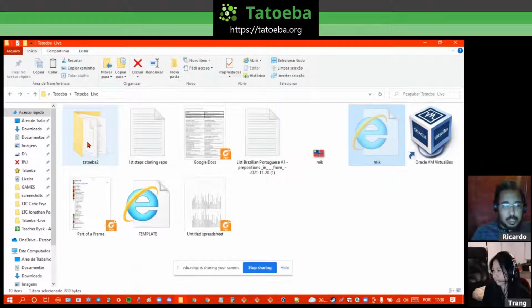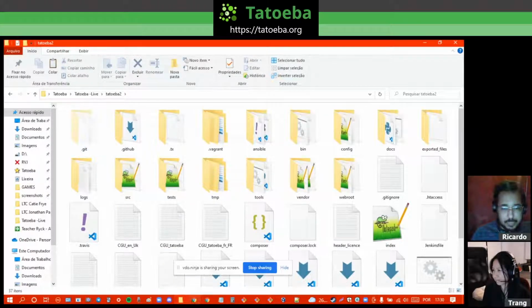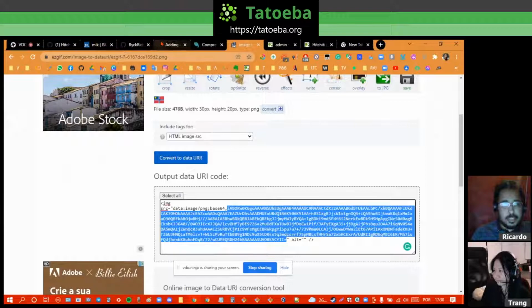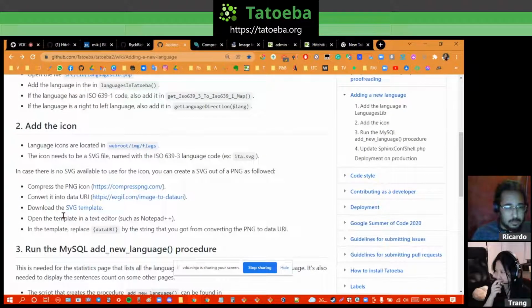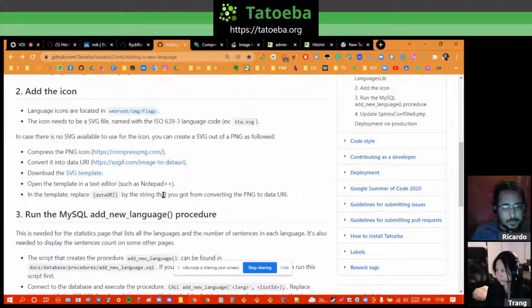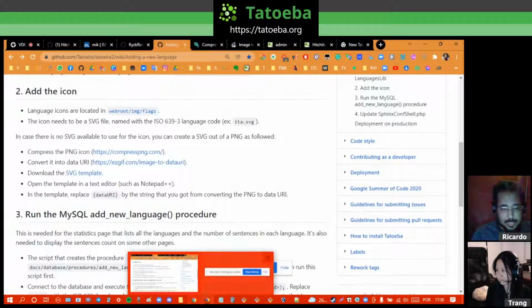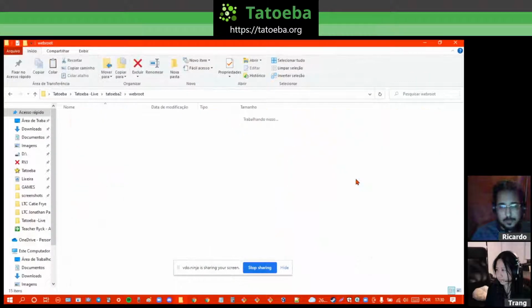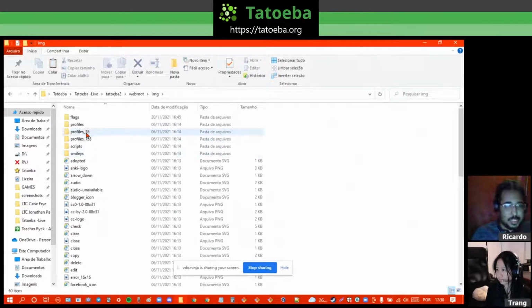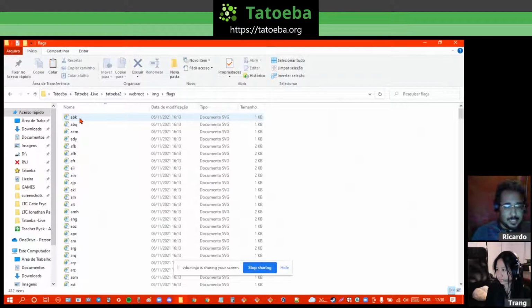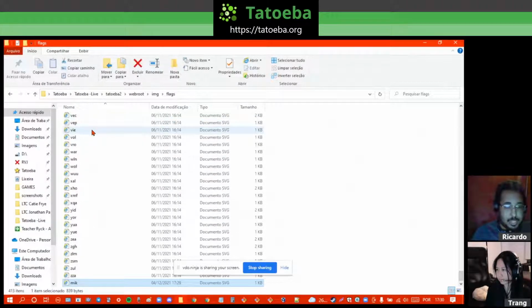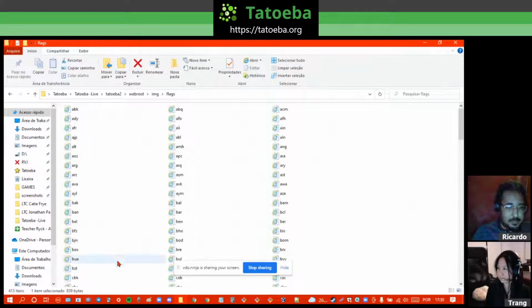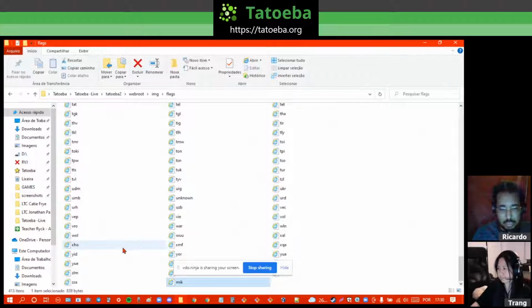Okay, so we can add it to Tatoeba. So I go here, Tatoeba 2. Let's read the wiki. So download the favorite template. Okay, open the template in a text editor. In the template, replace the TRU. Okay, yes, I already did this. So I go here in webroot, img, flags, and I copy and paste the file here. So it's here at the bottom. Let me make it bigger to show you. I think it's right here below.